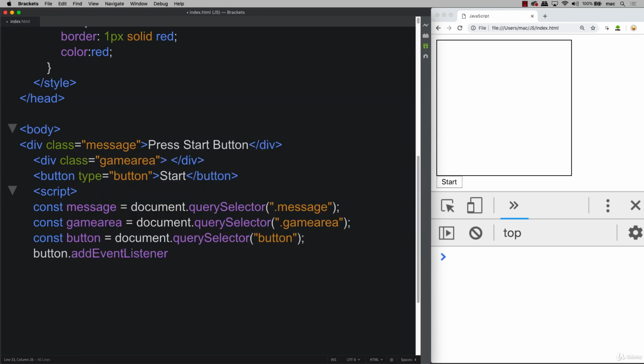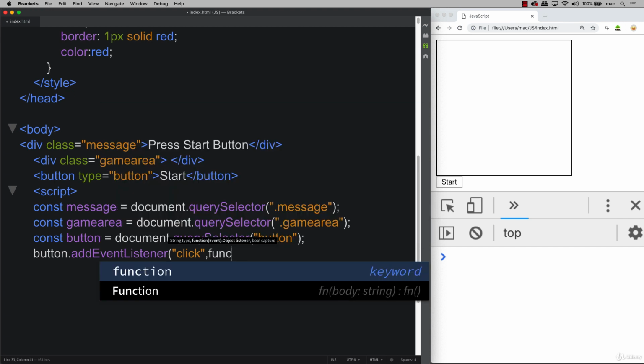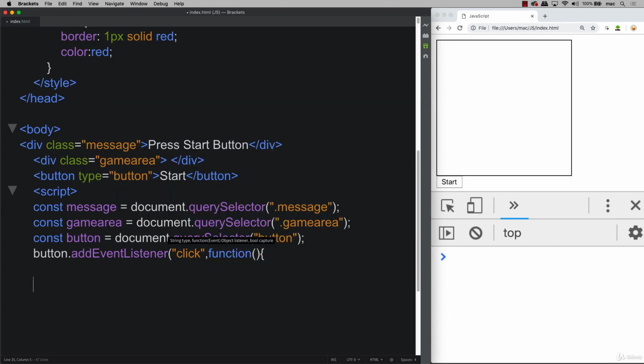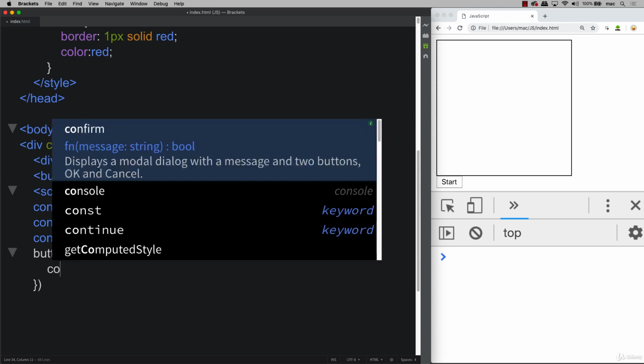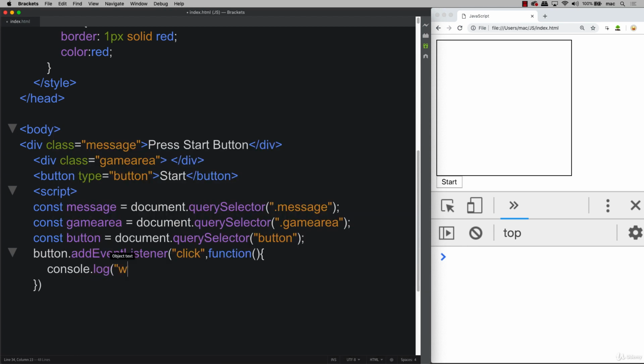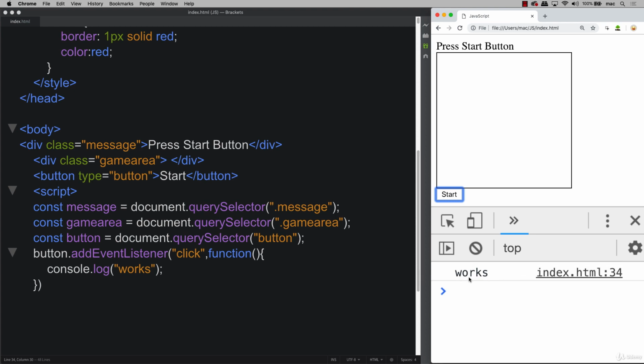So using add event listener, the event that we're listening for is a click. I'll do an anonymous function here. So whenever the button is clicked, for now, we'll output in the console the word works. So let's go ahead and try that out. So refresh, and now when we click the start button, we see that works gets output in the console. So we're ready to proceed to the next step.